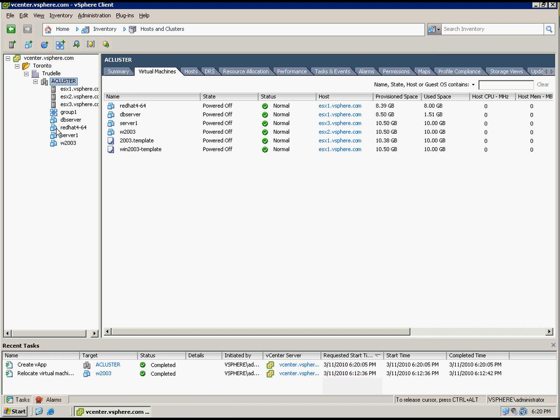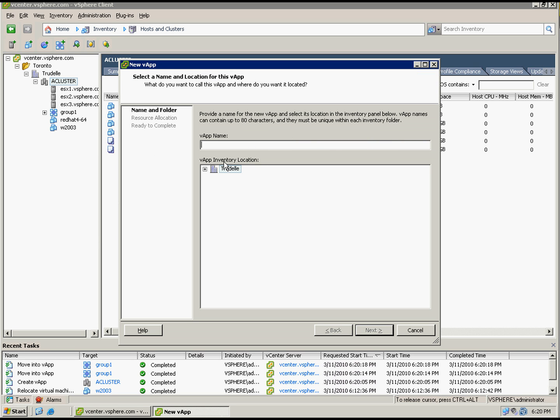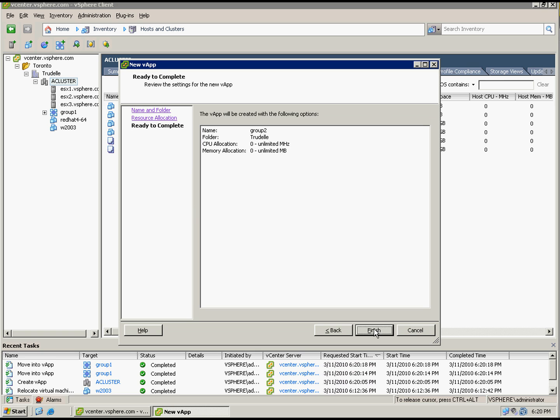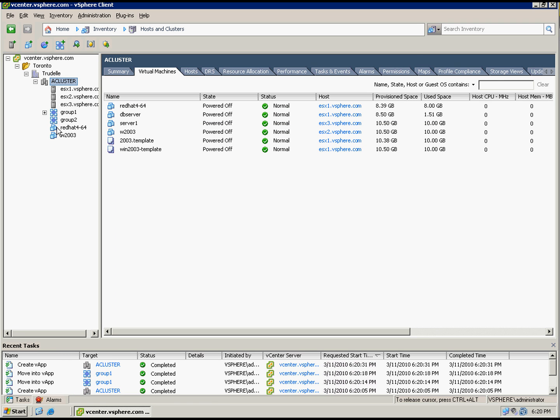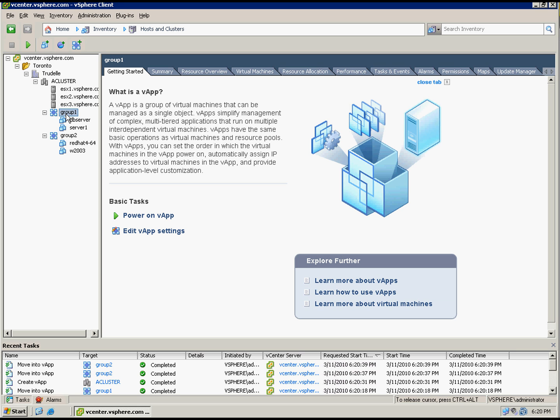And what is good with vApp is that you can put a group of servers in it, and say let's create another resource, say group 2. And we can put another set of VMs, and in that case when you want to start up or shut down all the VMs, you can just do it in one click. So power on, this will power on the two servers in that group. So that is the benefit.